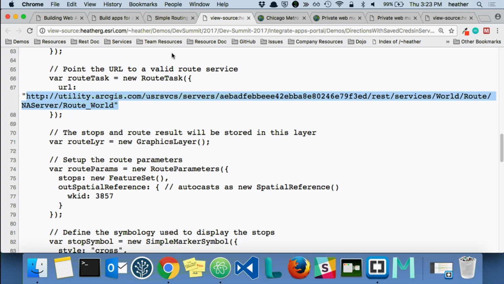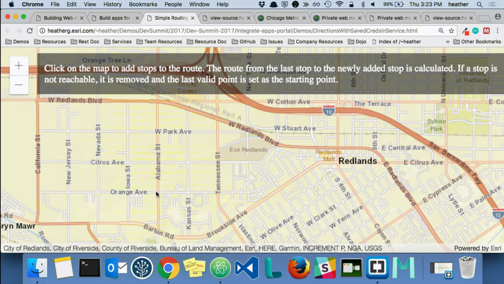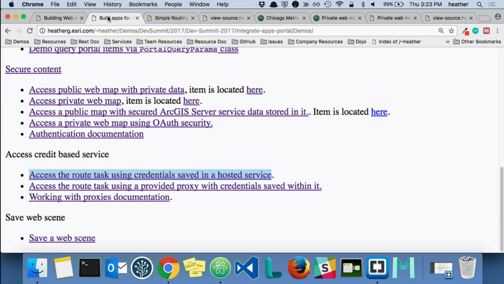So I'm able to copy that new URL and use it here. Typically, if I was using just the standard route task URL, I would automatically get prompted with the Identity Manager dialog asking me for my credentials. I did not get that this time. The application itself is handling that for you. So that's one way of doing it.